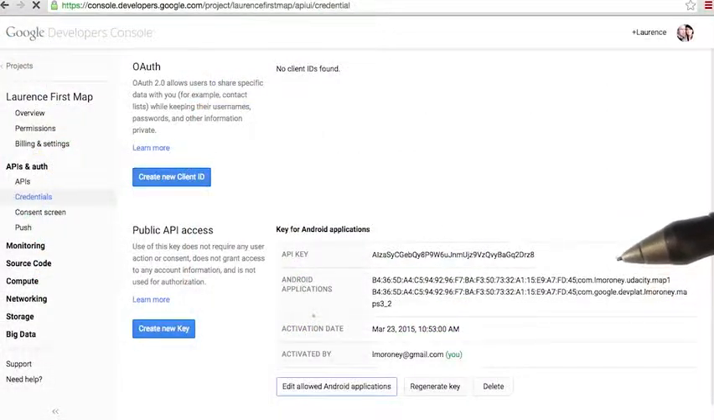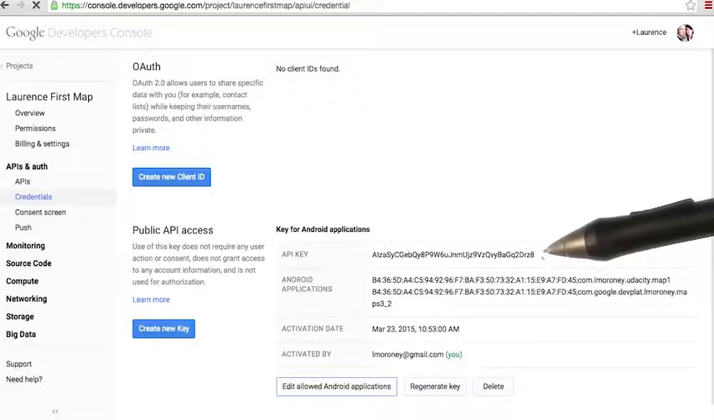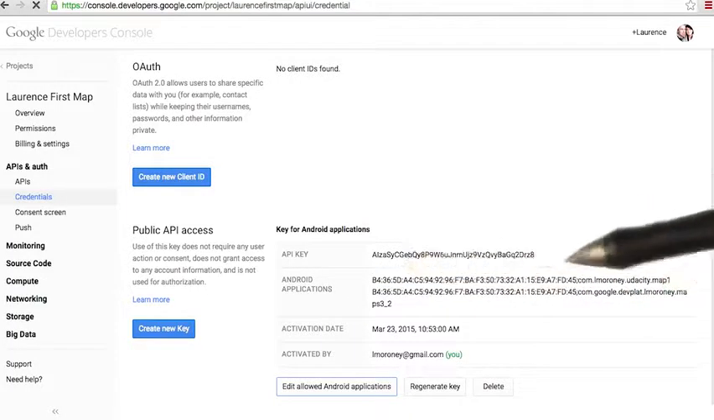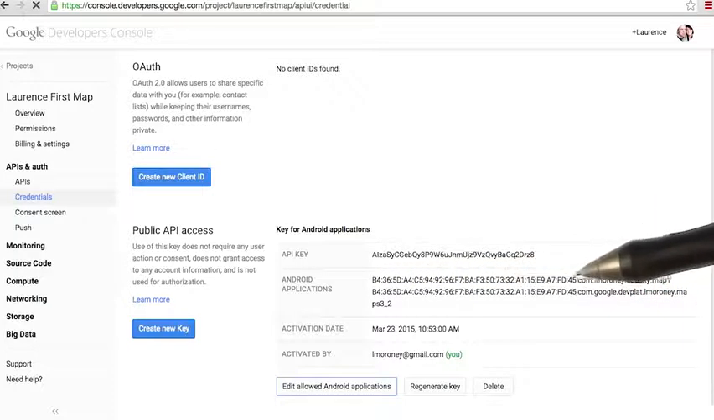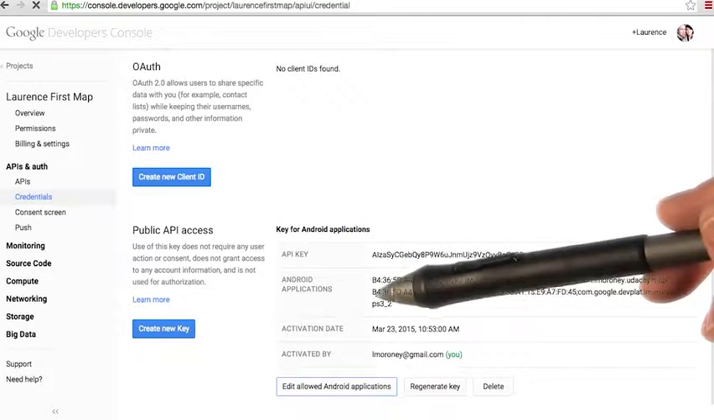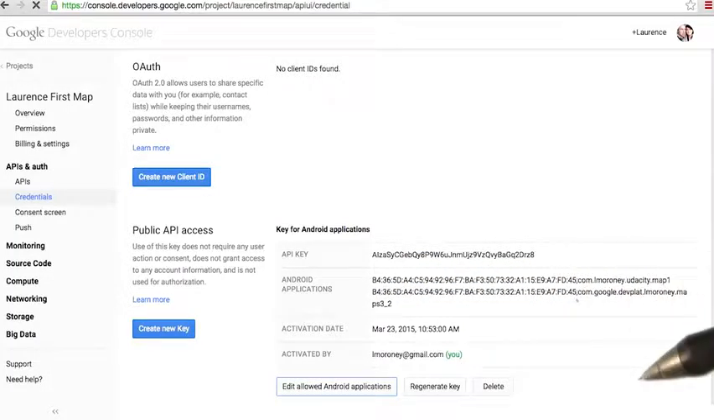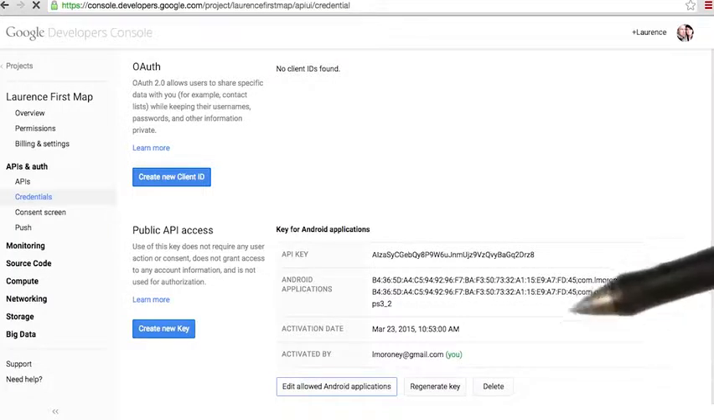So if you remember in the earlier lesson when we created public API access, we had an API key and we had Android applications that were allowed to use that API key. And these were defined by the SHA1, in this case the debug one, followed by a semicolon, followed by the name of the application. Now you can see here I've done the same thing, the same SHA1, and now this application, com.google.devplat.lmaroney.maps32.